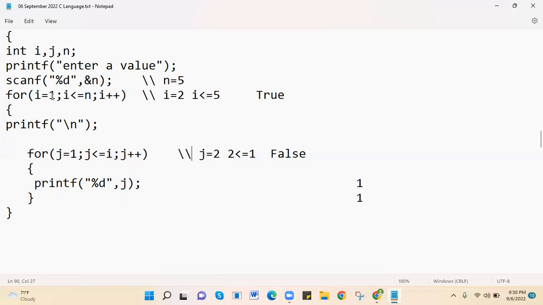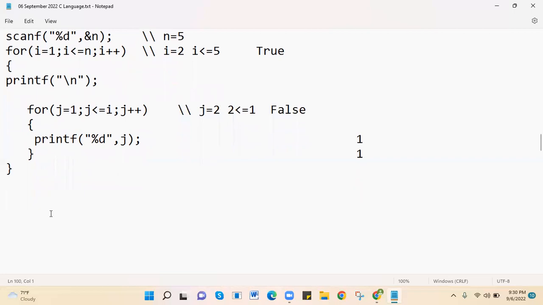Next, i value will become 2. Next, i value will become 3. So it will give the 3 employees salary. Okay.